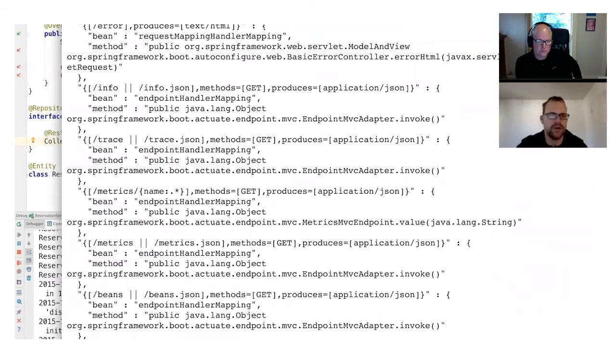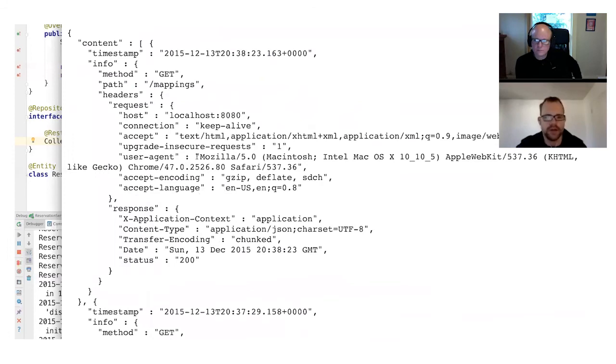Trace shows you the basic request log of the application, requests that have been made, by default the last 100 into the system, their HTTP verbs and their mappings, their paths, their headers and all that.